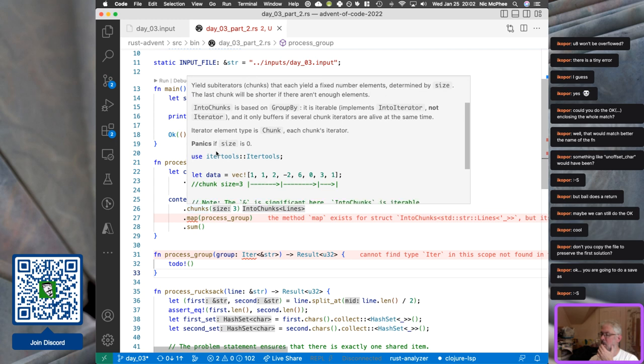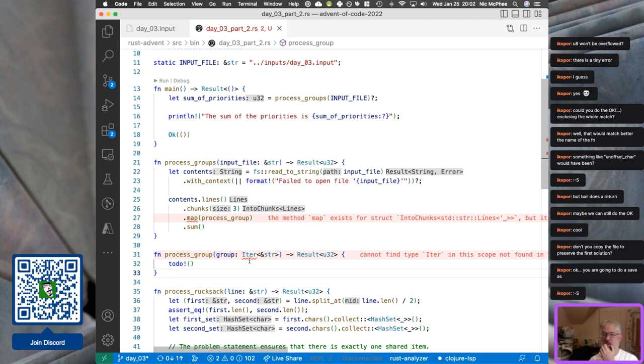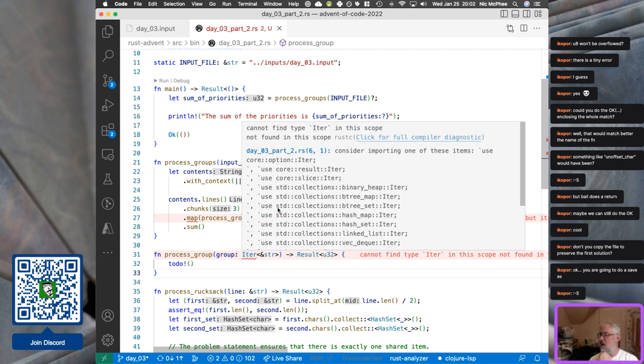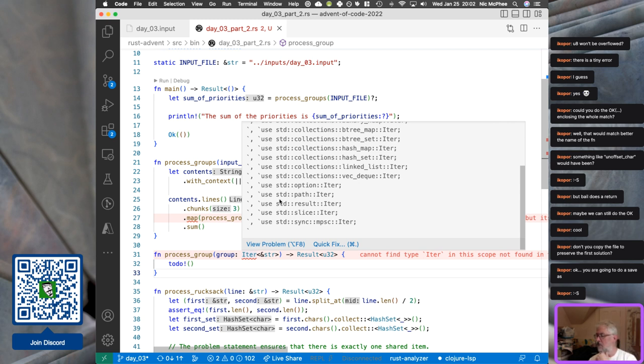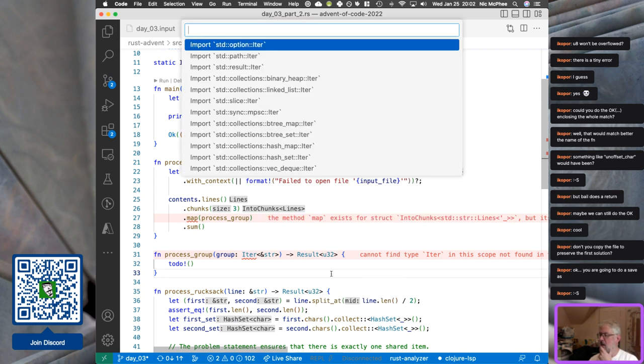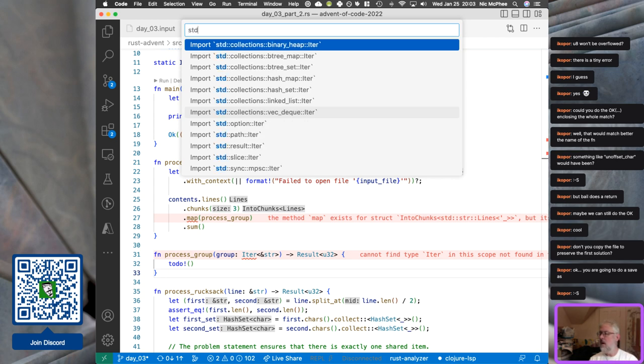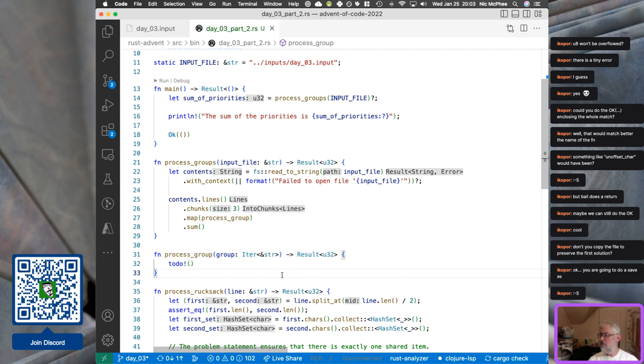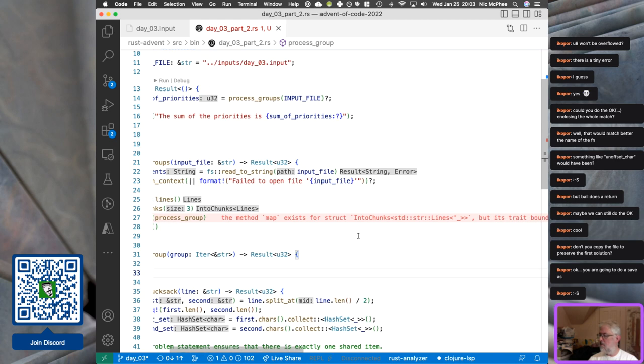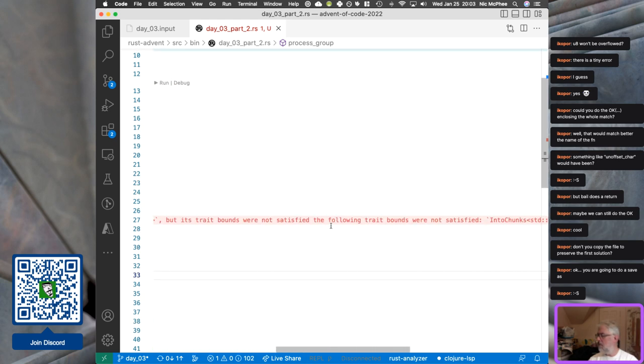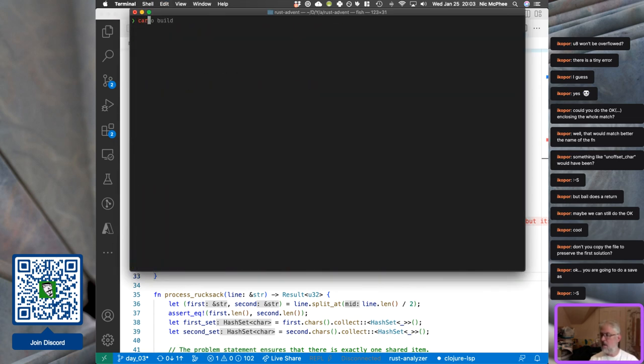We could, but I feel like if we say into iterator, it should be able to convert it to an iter here. I don't know, let's try standard slice iter. And I'm sure it'll yell at us if we are doing something dumb. Boom. Into chunks iterator, whoa. Let me come back here, cargo build.